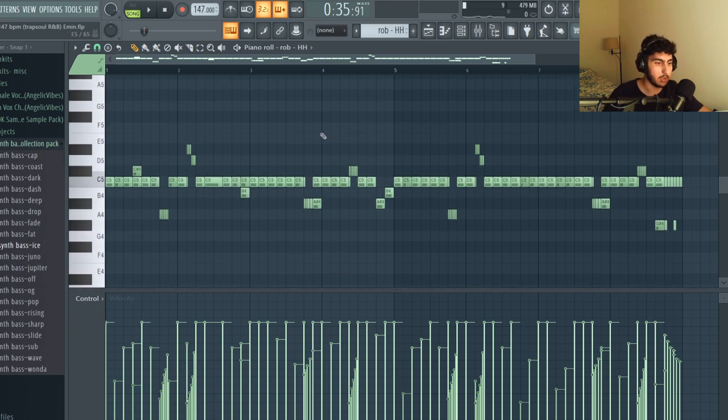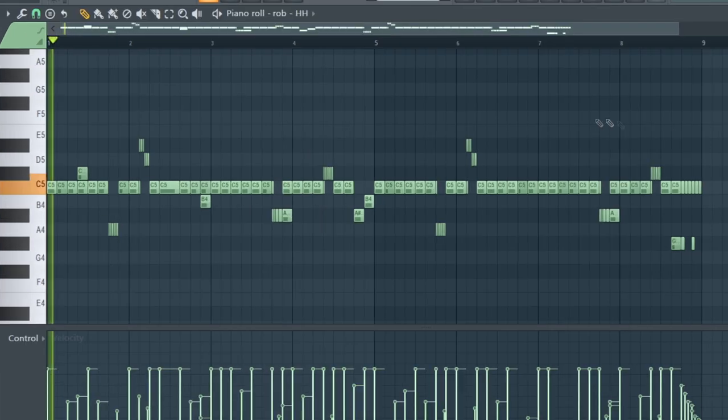I wanted to keep it kind of bouncy and leave it a little bit open just because we already had a lot of different sounds melodically with our sample. And I believe this is one of my personal hi-hat MIDIs. I might've used it in a tutorial before.